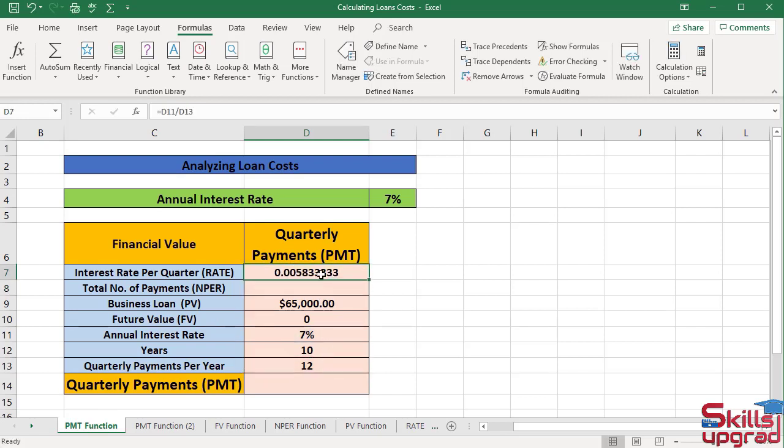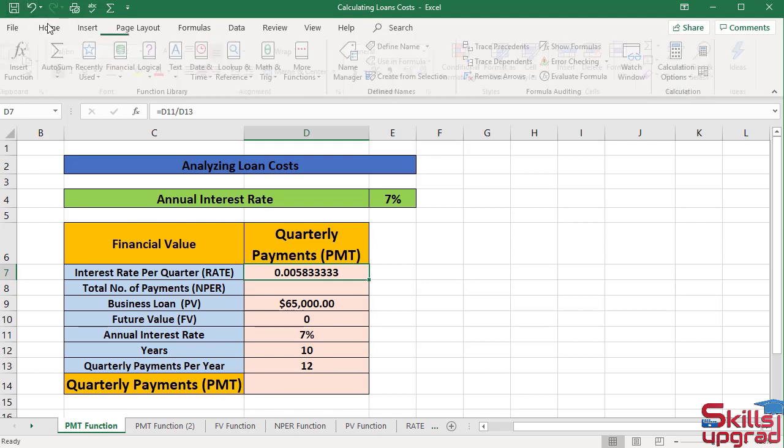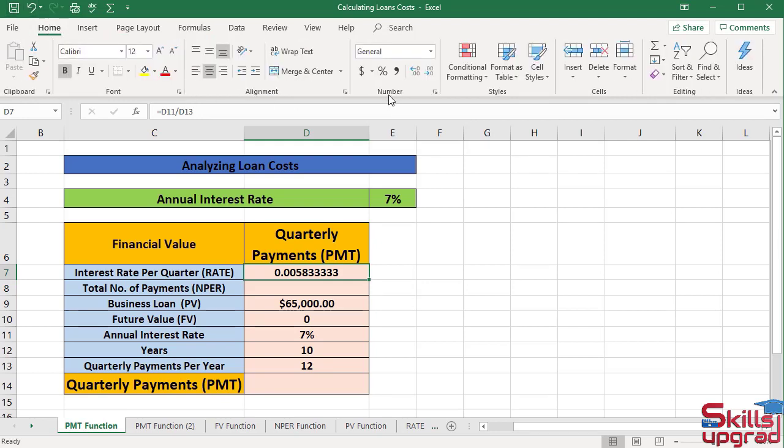Again active this cell. Click Home tab. In number group, convert this value in percentage format. Click General arrow button. Click percentage. You have interest rate per quarter 0.58%. Company will repay loan payments per quarter at that rate.